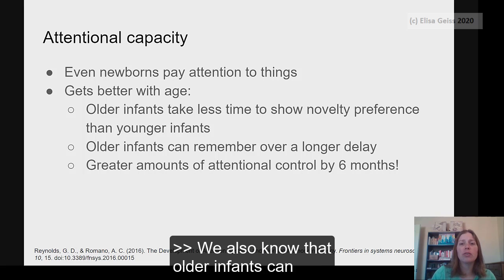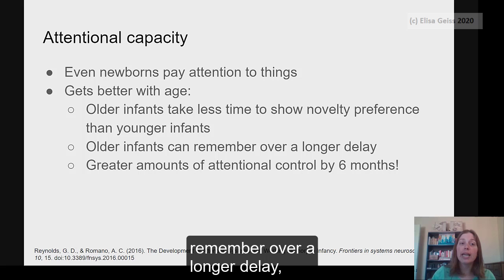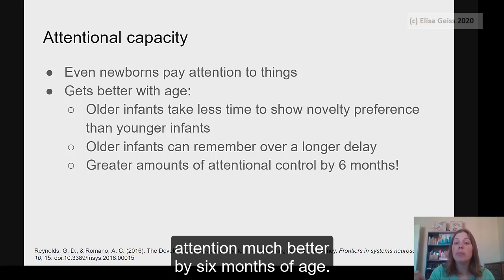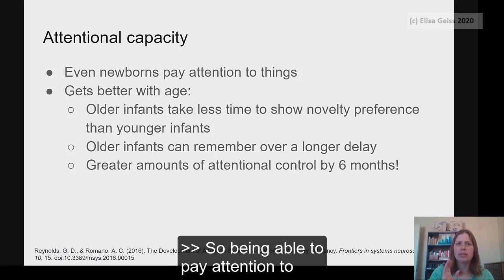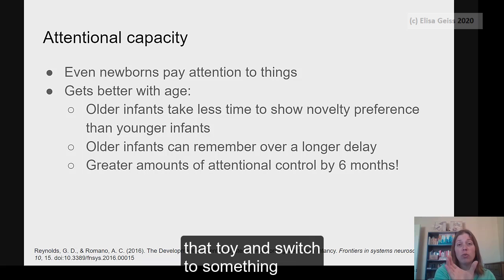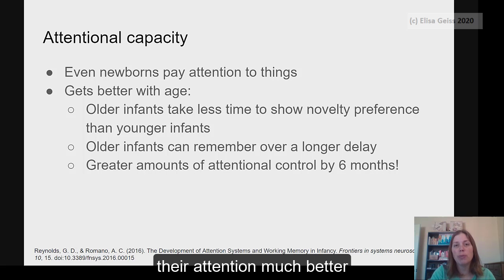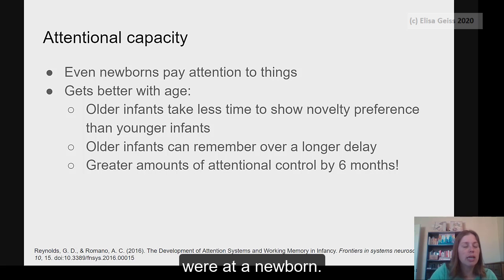We also know that older infants can remember over a longer delay, and that they're able to switch attention much better by 6 months of age. So being able to pay attention to that toy, then switch to something else and then come back to that toy, right? They're able to deploy their attention much better by 6 months of age than they were as a newborn.